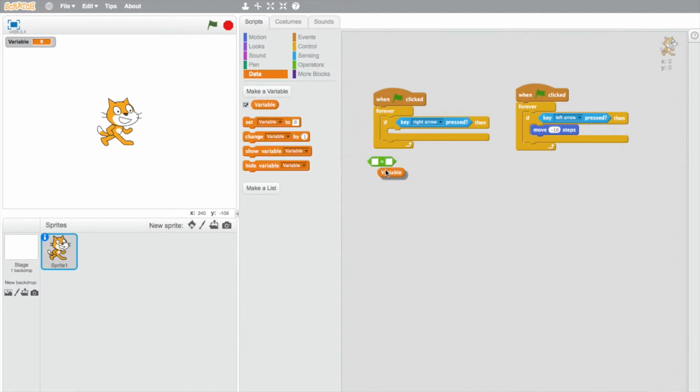So if the variable is equal to 5, which might be the score, if the score is equal to 5 then you win, something like that, you can put that in there.